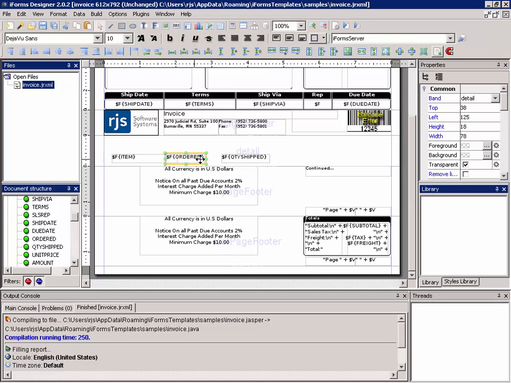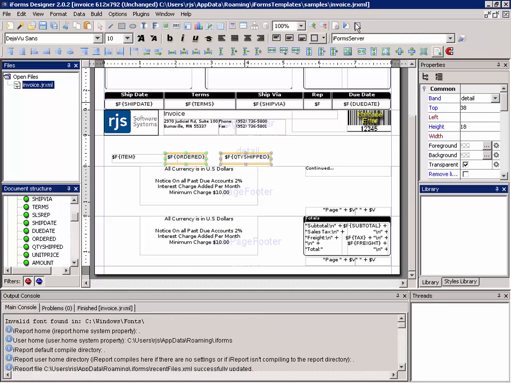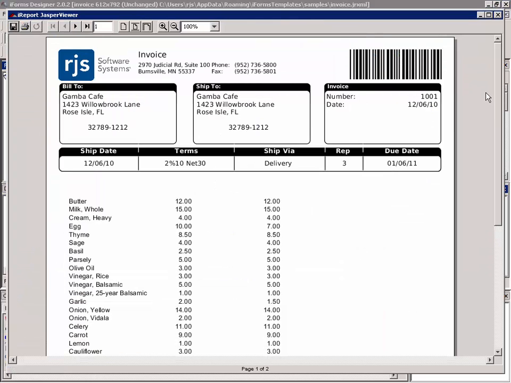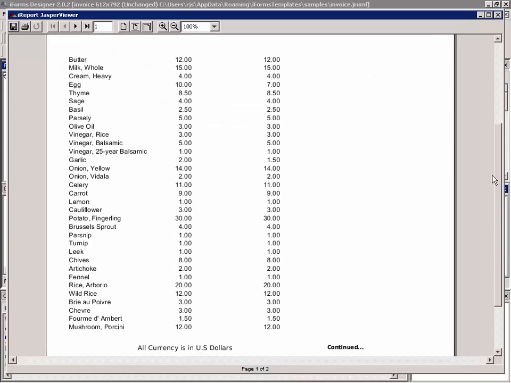You can also do some nice formatting of your form by aligning the columns. When you preview, you can see that the text wrapping is fixed and the numbers are nicely formatted to be justified right.